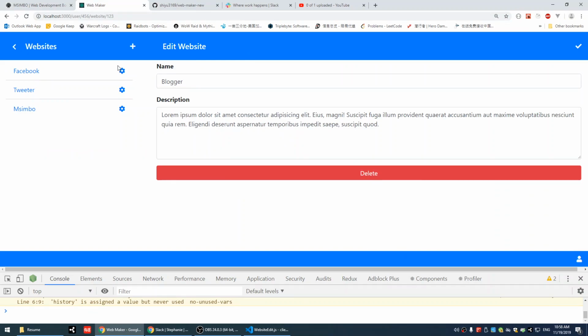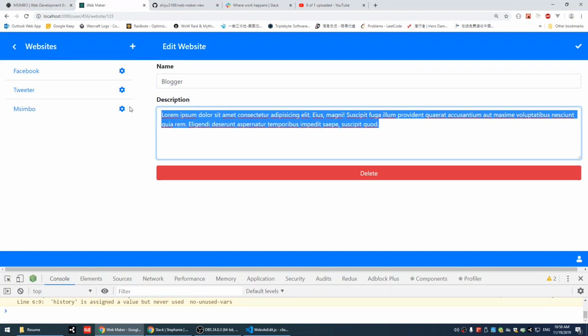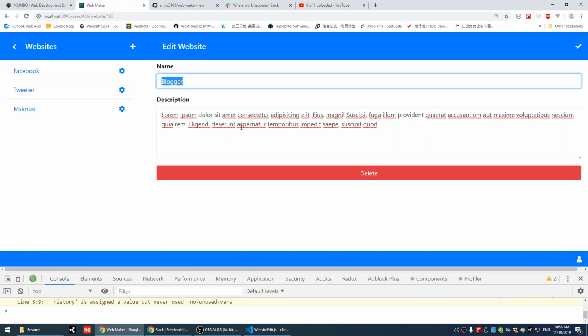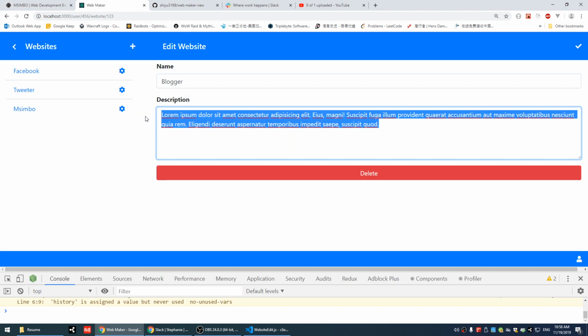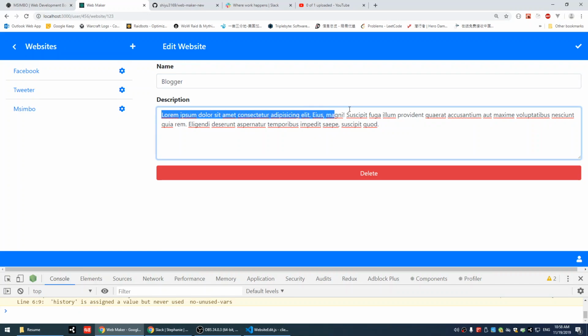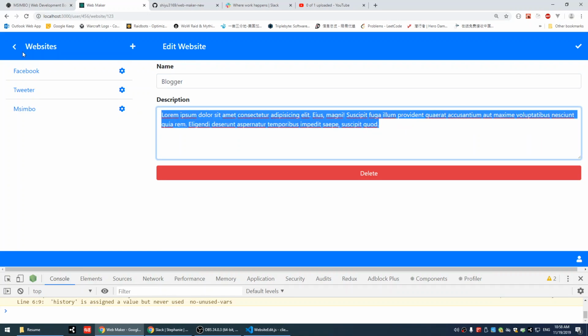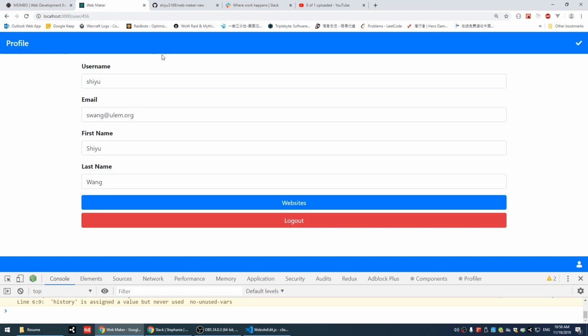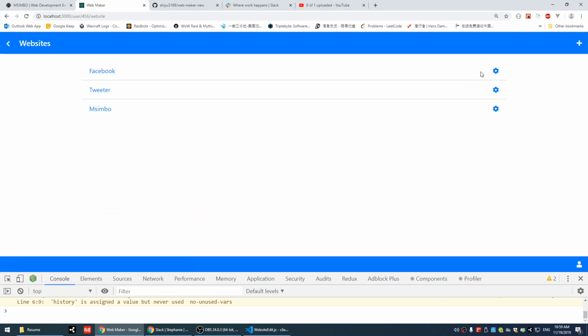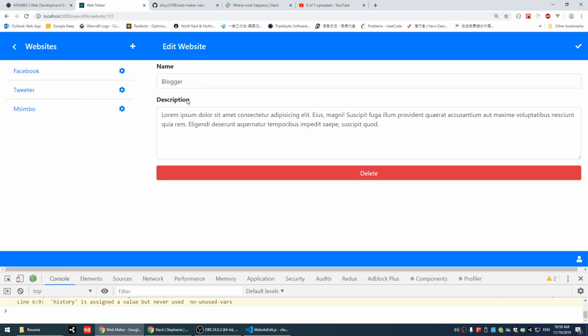All right. Now we can talk about the name and description. These are the 2 things going to be initialized when the page loads. So if I'm editing the Facebook page, the name here should be Facebook, and the description should be Facebook description. It's all from the website's array. We're looking for that website and showing that here. It's just like the profile. When I go to this page, it initializes my information, my username, my email, my first name and last name. So website edit is going to do the same thing, but for the website information.